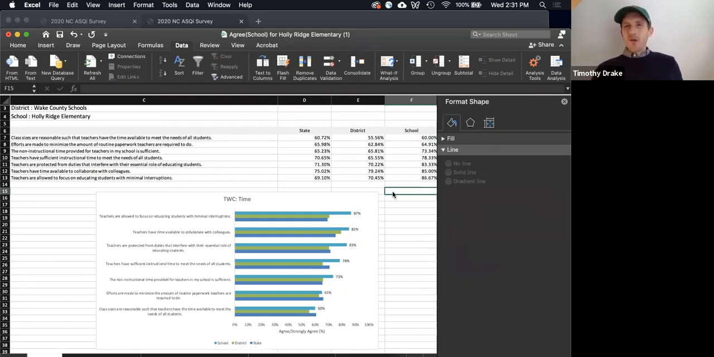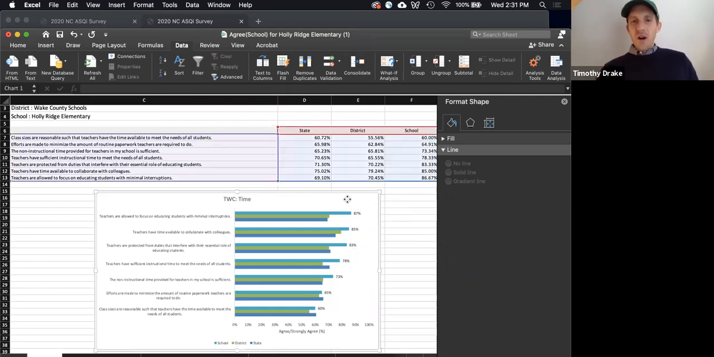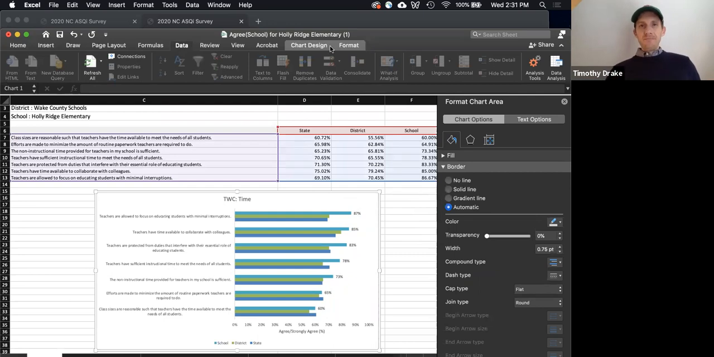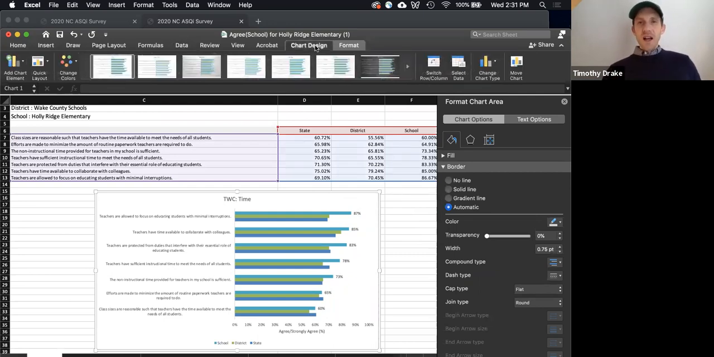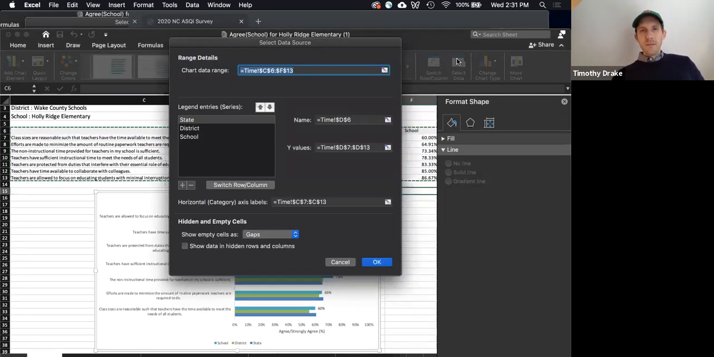But let's say I'm not interested in the state comparison. I really just want school compared to district. So to do that, I'll click on my graphic again. I'll go to the chart design ribbon. And over here, I'm going to click this select data button. With select data, I'm going to select the legend entries.